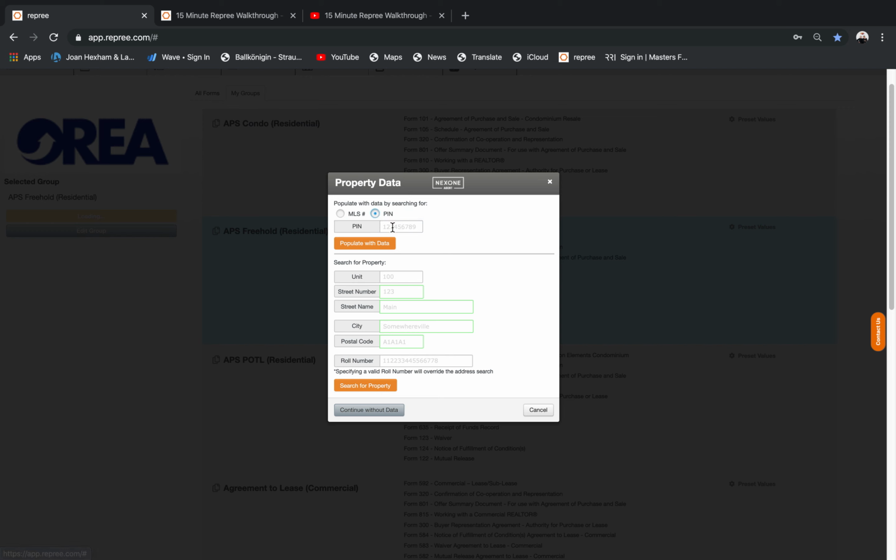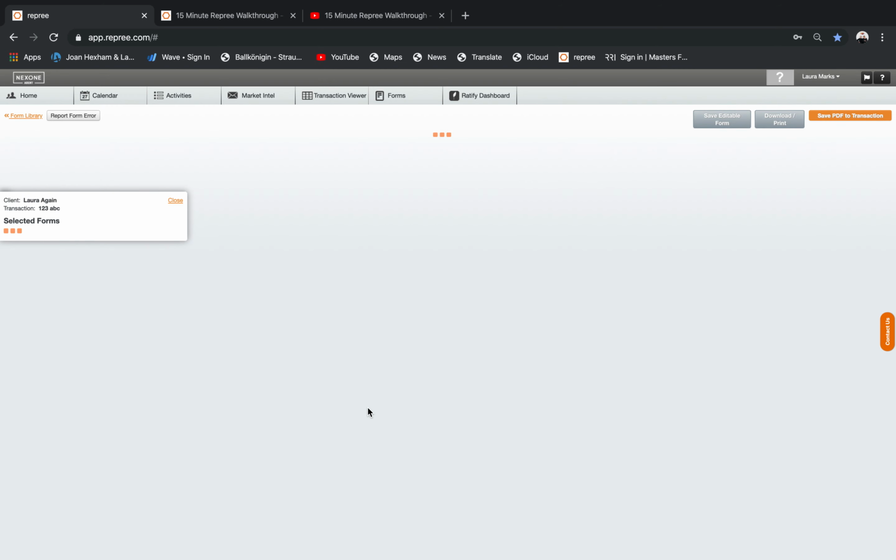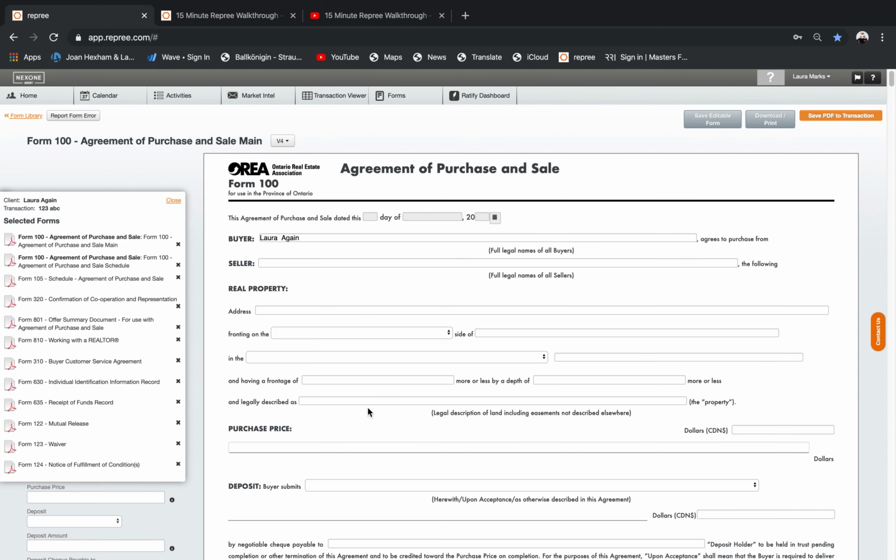If it's an exclusive listing, I can actually put the PIN number in off of Geo Warehouse or the land registry, and it'll auto-populate those same fields from the land registry. For this example, I'm not going to put anything in. I'm just going to continue without data. So my form's going to come up blank, except for my name, which is filled in from the client tab.